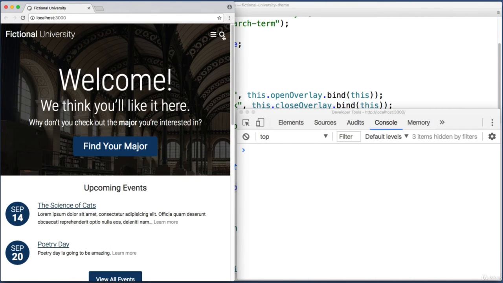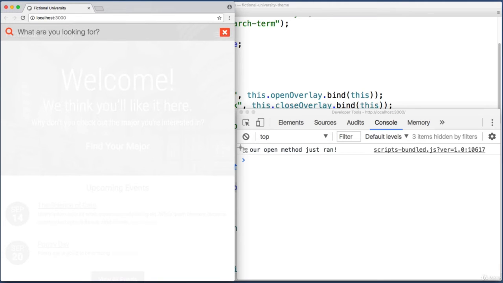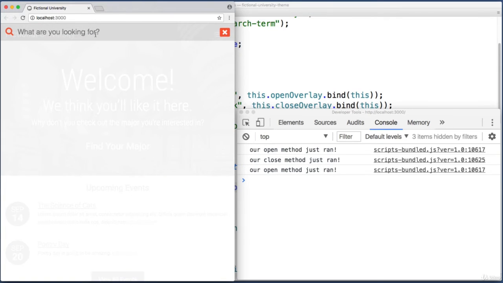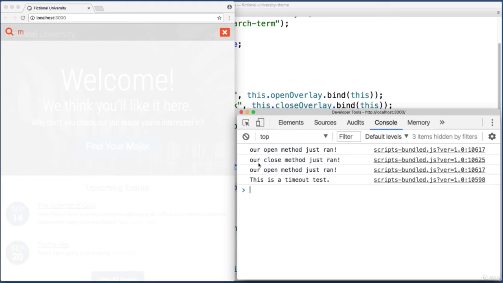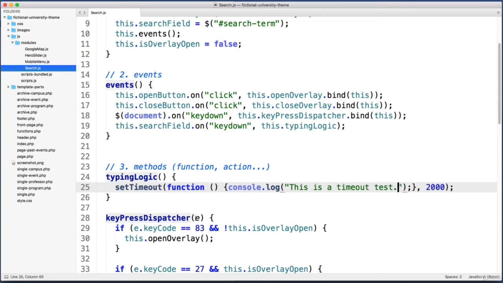Okay, so let me open up the search overlay. Remember, we still have those open and close test messages from our previous lesson whenever you open or close the overlay. But as soon as I click onto the text field and press a letter on my keyboard, you'll notice that nothing happens immediately. Instead, the browser waits a full 2 seconds, and then it shows us this test message. So cool, that means our setTimeout is working as intended.